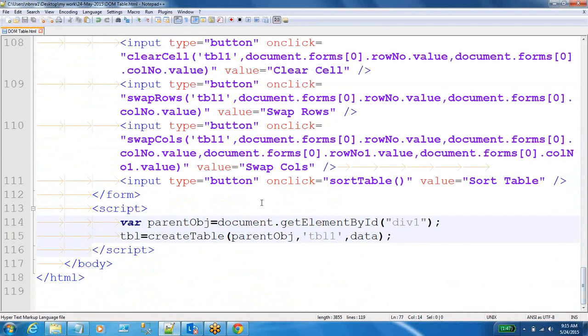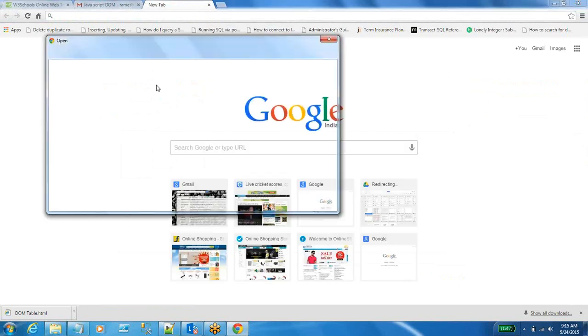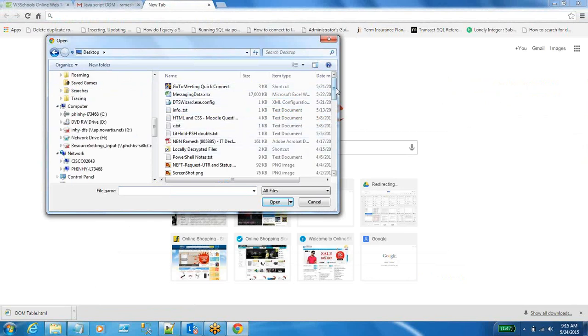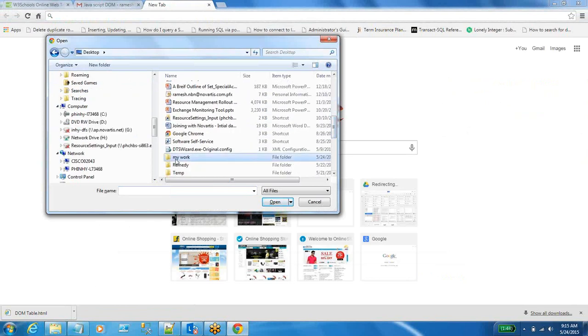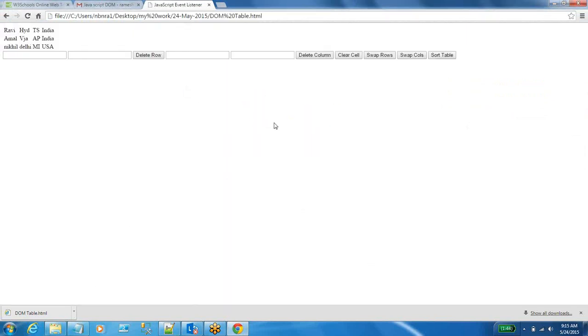Let us check it. Control O, desktop, my work, DOM table.